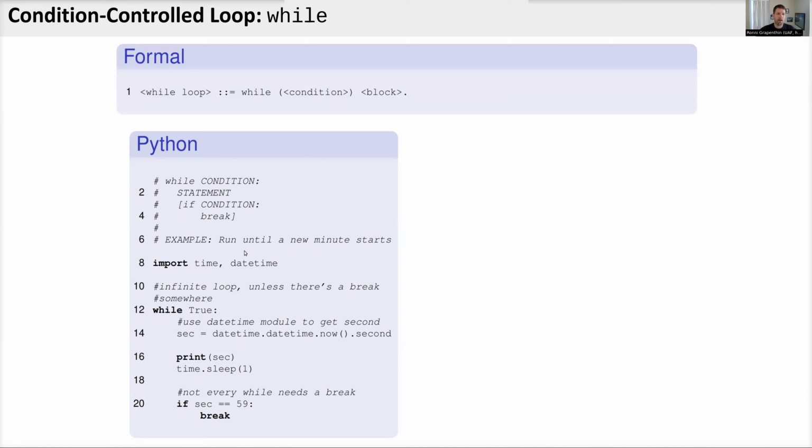So let's use the example where we run until a new minute starts. We import the libraries time and datetime, and we set up an infinite loop. So our condition here is always true. It's kind of a neat trick. You'll use that sometimes, but not very often.